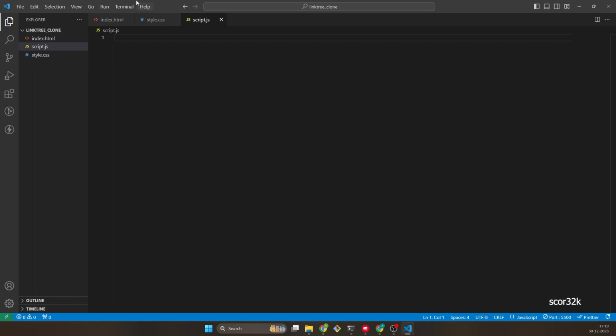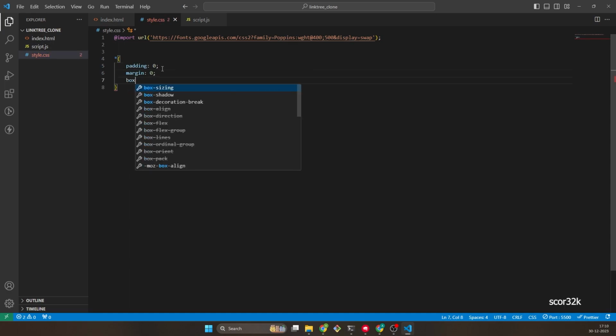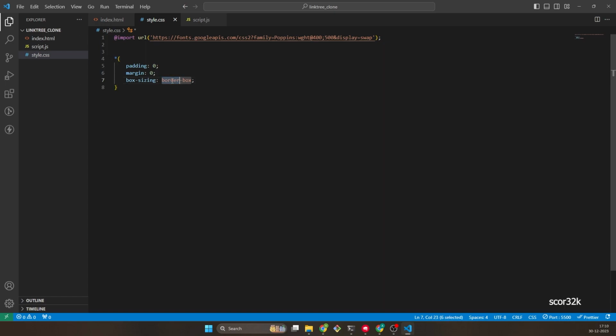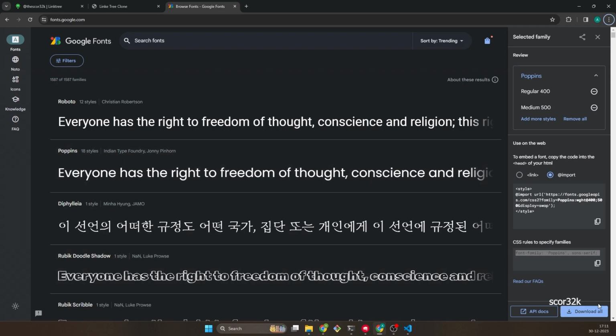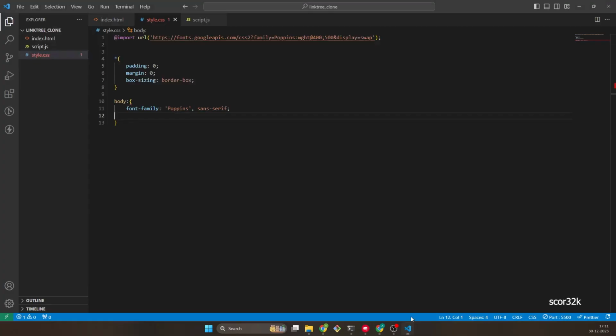And here, what I will do is the global universal selector. I will make the padding 0, margin also 0, and box-sizing border-box. What box-sizing does is account for both padding and border in the actual sizing of the element. And in the body I will add the font family. This one I will copy and paste. I guess this one is not implemented.